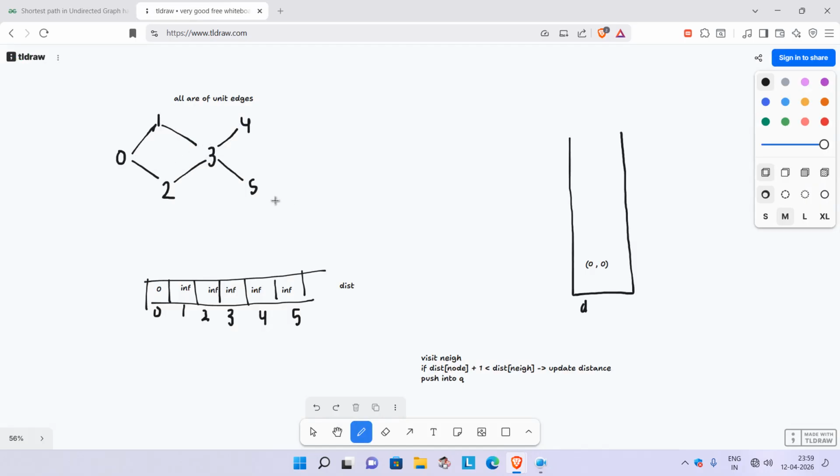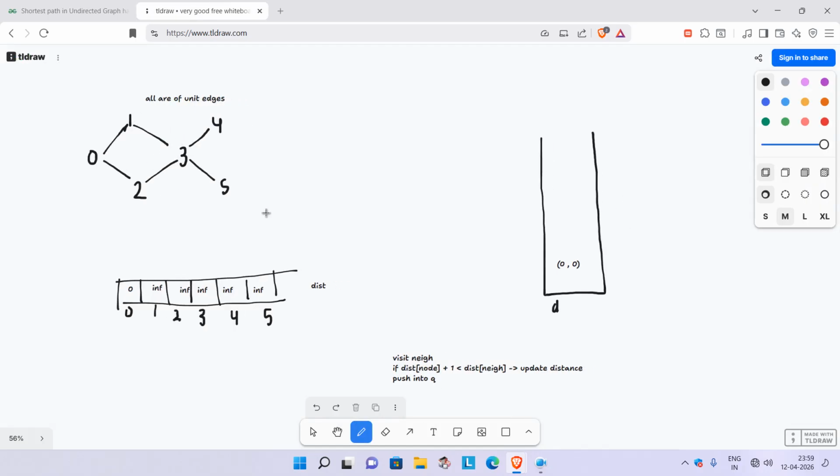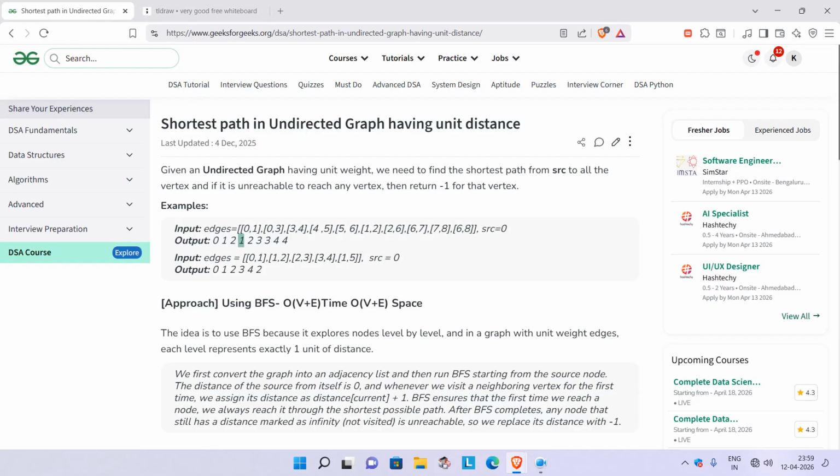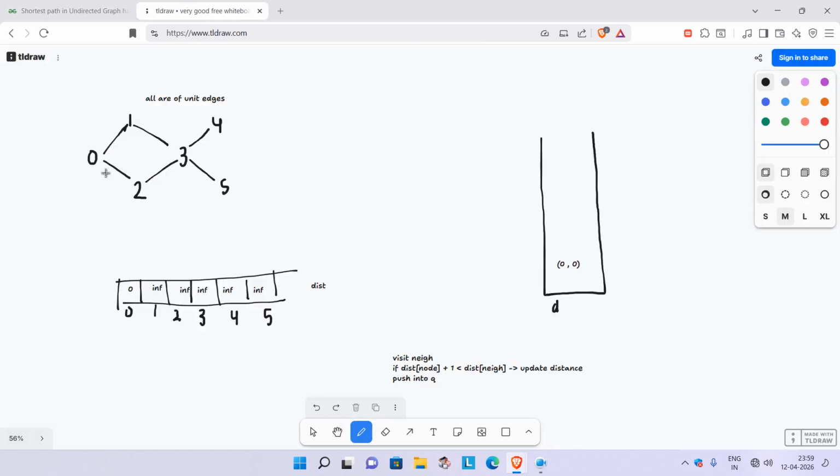Okay, so now what we have to represent are the distances corresponding to the source node, and the source node is given in the question. Let's say for this question the source node is given as 0. Okay, it depends on the question. Our concept remains the same. It doesn't matter what the source is, our code changes according to it.